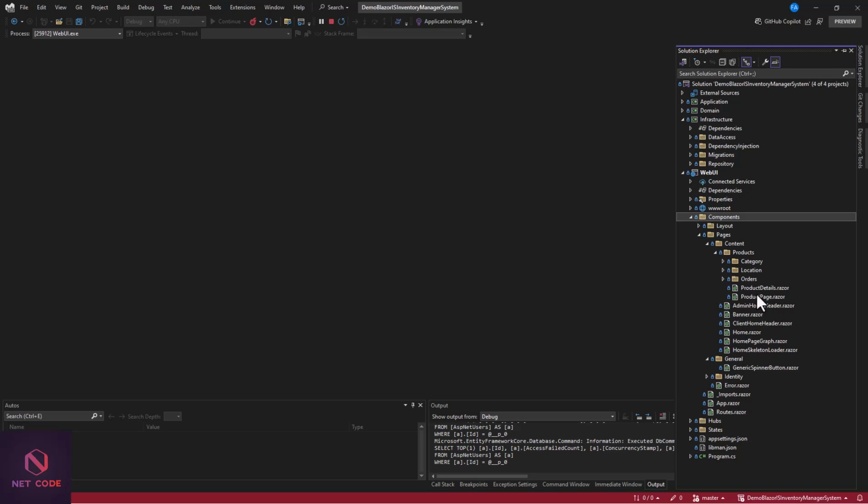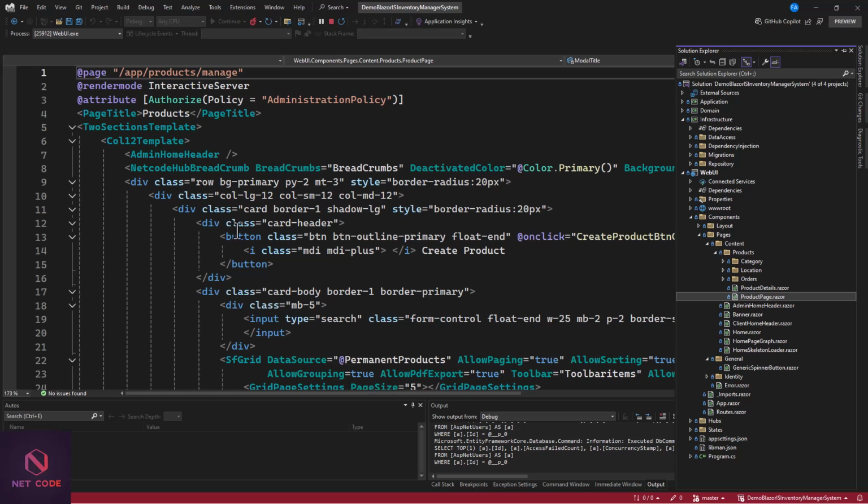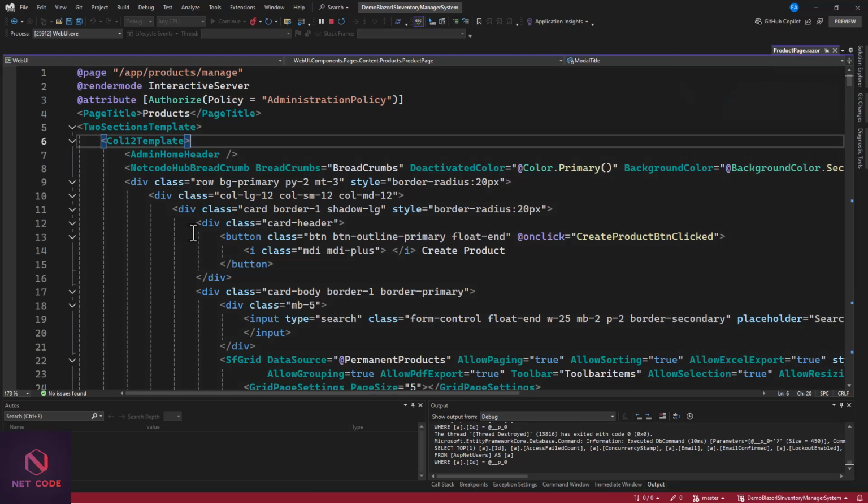So product page is the home page for the product. This page enables you to add product. Now if I click on this product page, this page allows you to add product, as I said earlier on, and we are using this SF grid. That is where we're going to use Syncfusion.